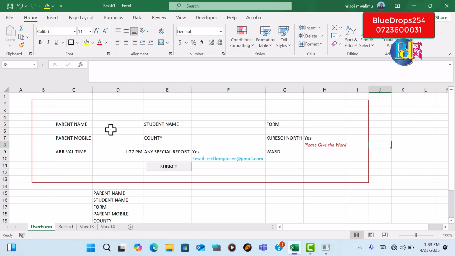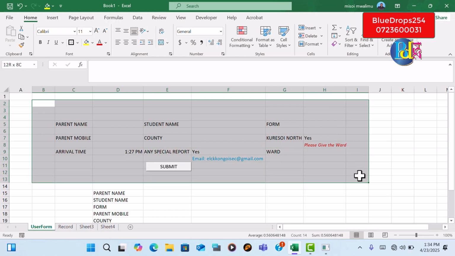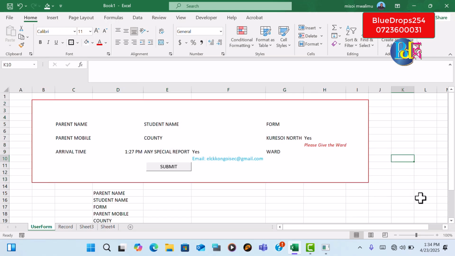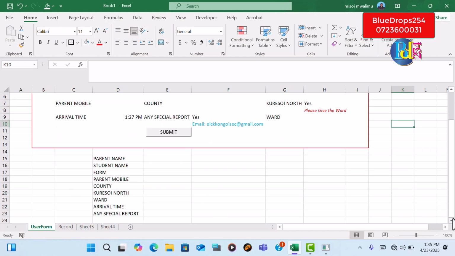And the whole of these cells which are here, we can also select a color. Let's use white. Yes, white will be clear like that. Now, our form is almost ready to capture the information. And we want to do something small down here.